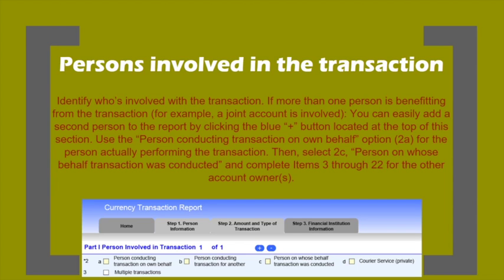Line 2 can be a little tricky when you have multiple people involved. For example, if you have a joint account transaction where both the individual performing the transaction and the joint account owner benefit, use the Person Conducting Transaction on Own Behalf option, or 2A, for the person actually performing the transaction. Then select 2C, or Person on whose behalf the transaction was conducted, for the other account owners.